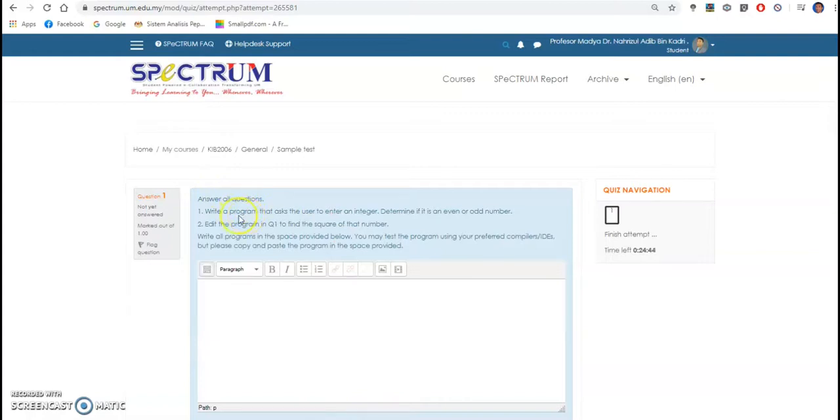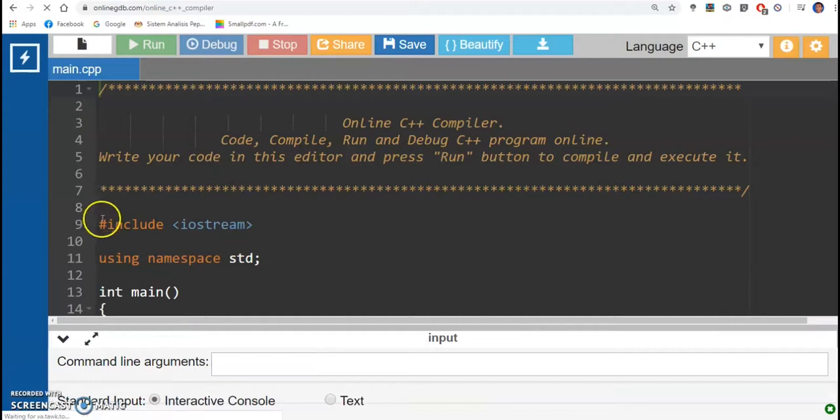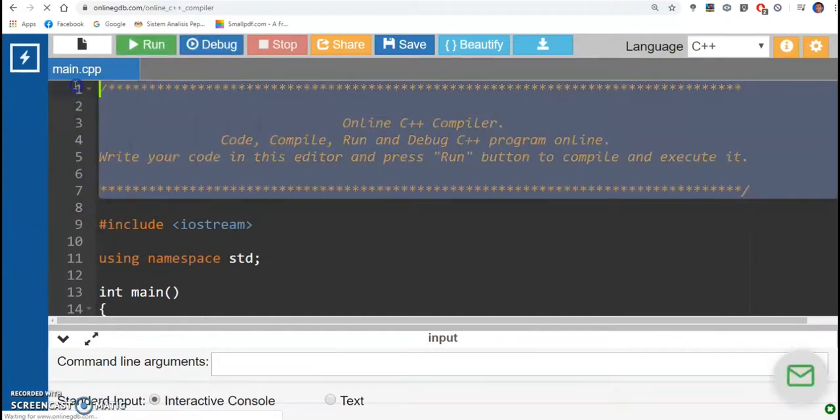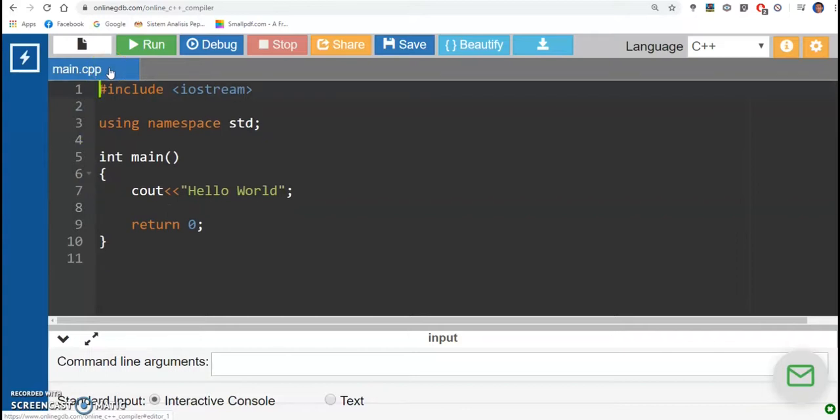Okay, so let's have a look at the question and try to answer it. This is a really simple question. I hope you can do it by now. Write a program that asks the user to enter an integer and determine if it is an even or odd number. Now you have your app opened, so you prepare to test your program. You are asked to enter one integer.